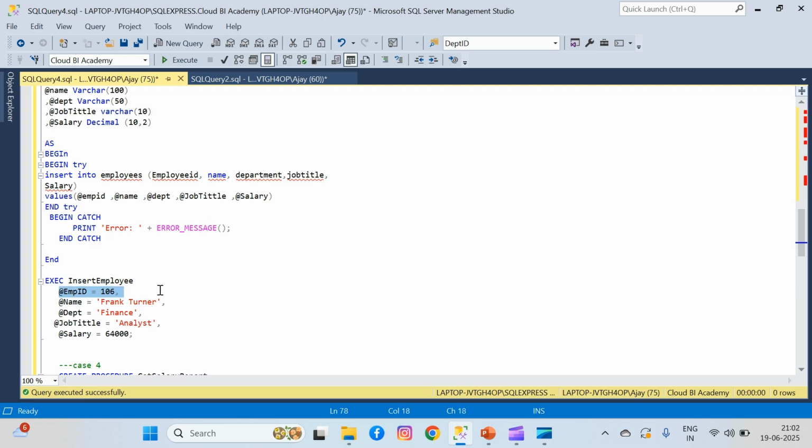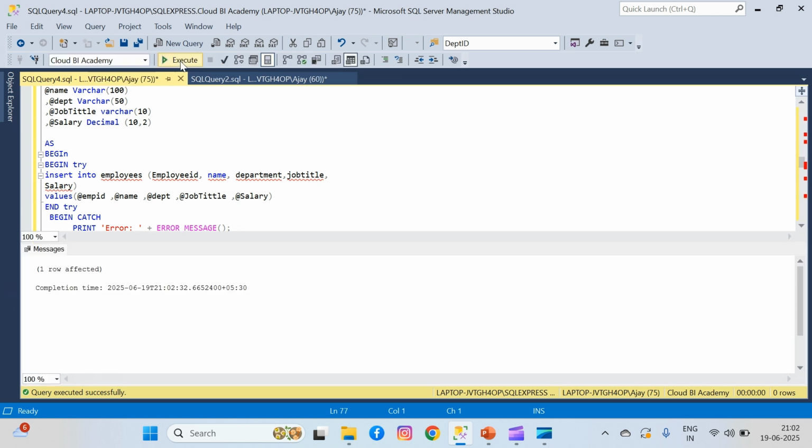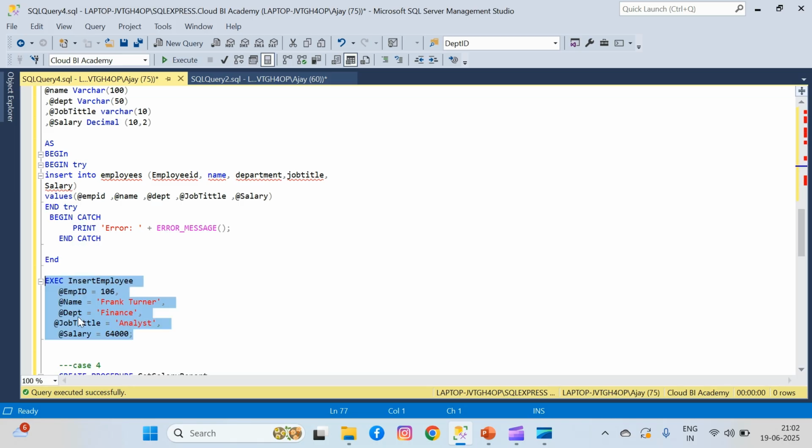So here we pass employee ID 106, name as Frank Turner, department name is finance, job title analytics analyst, and salary is 64,000. So once we execute our procedure, it is successfully added.